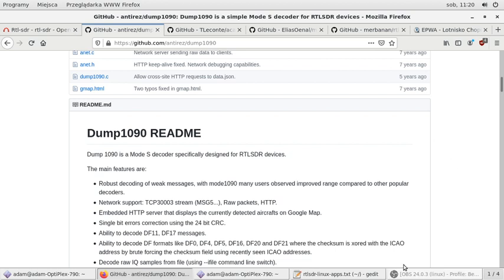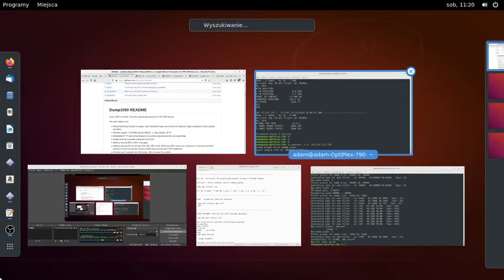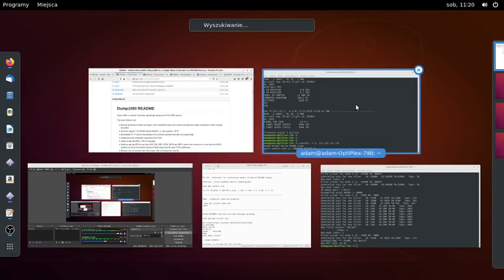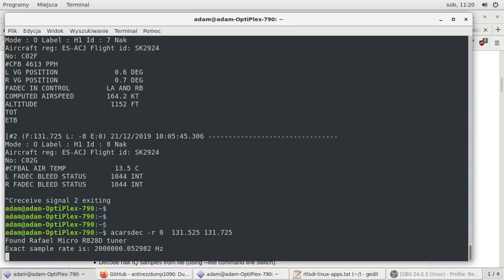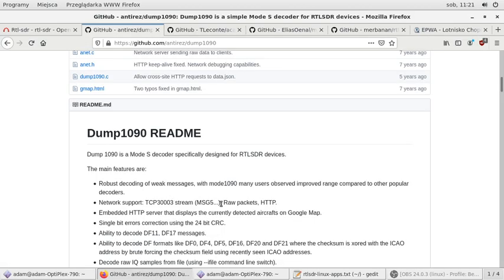And let's check how it works. Maybe, yeah, let's see if we have received anything from this ACARS decoder. Not yet. Okay, so the question is whether to wait or just go to the other topic. Maybe let's let it run here for another minute.